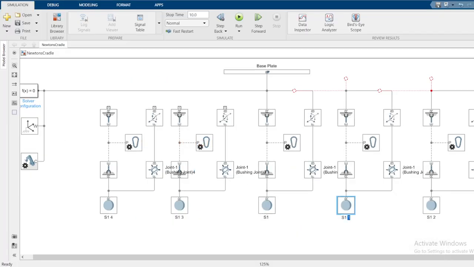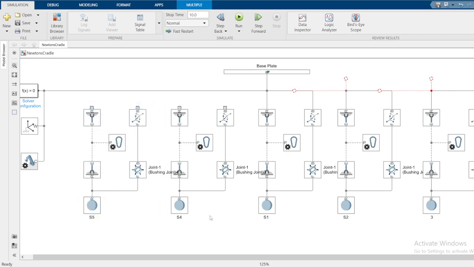Therefore, I have S1. I need to get S2. I need to get S3. This one to be S4, and this one to be S5, like that. Let me go a little bit, yeah, more space. Now I need to connect. Let me delete this. Need to connect everything now. Like that.